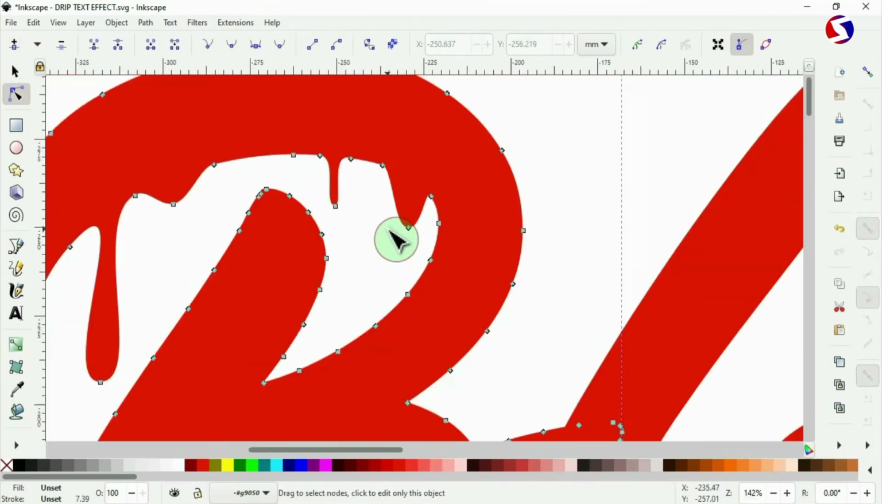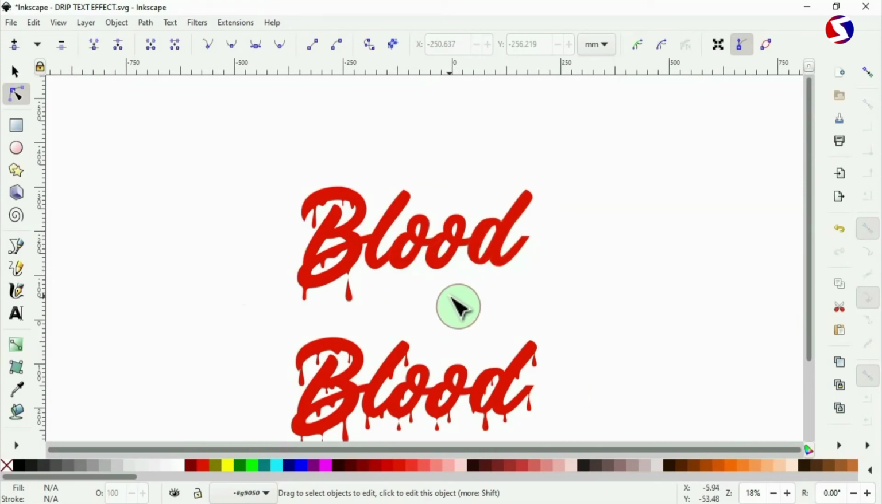Technically, that is how to create dripping effect. You can repeat the process for all the letters to create something like this.